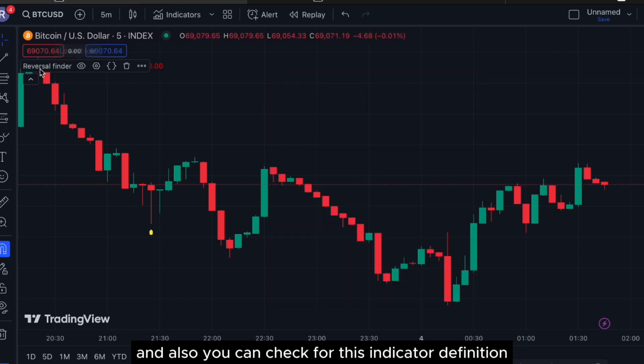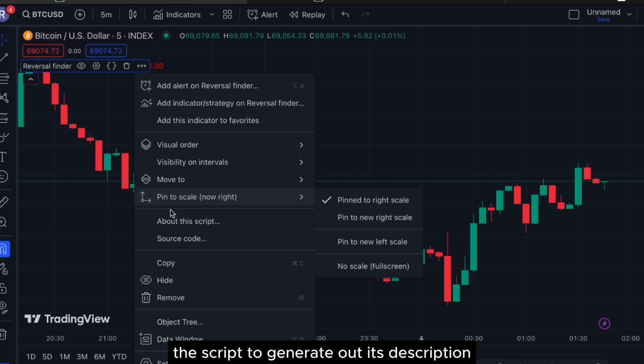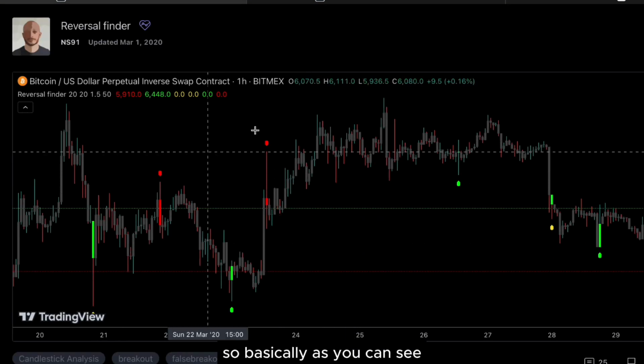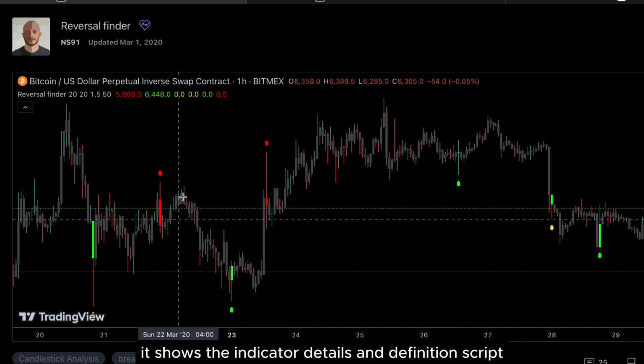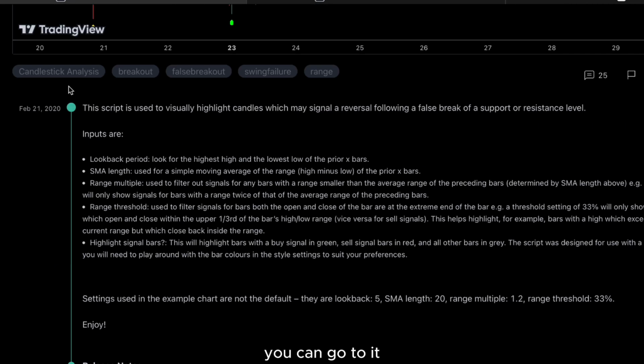You can also check the indicator definition by going to the three dots and pressing About this script to generate its description. As you can see, it shows the indicator details, definition, script, and other details that you can use as a reference before you start using this indicator. You can go through it by pressing the three dots on the settings tab.